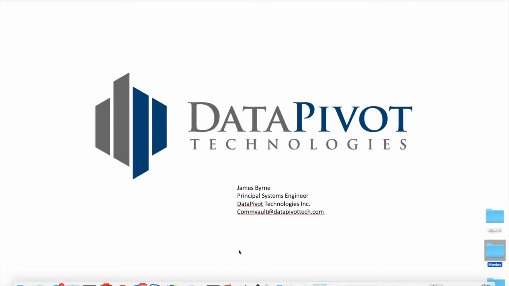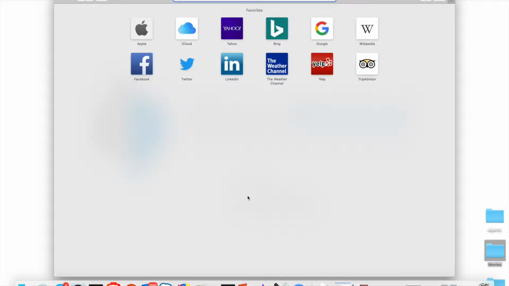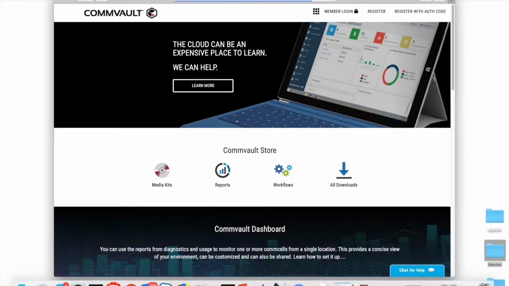Today I'm going to show you a tool that Commvault has available for free called cloud.commvault.com. To get started, log into cloud.commvault.com and it'll bring you to the first screen here.